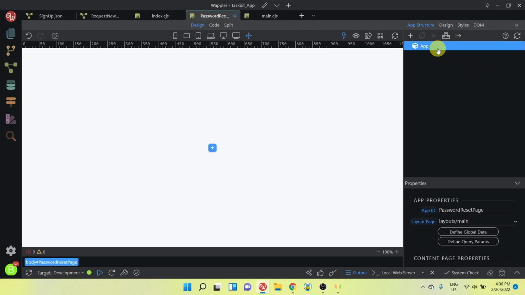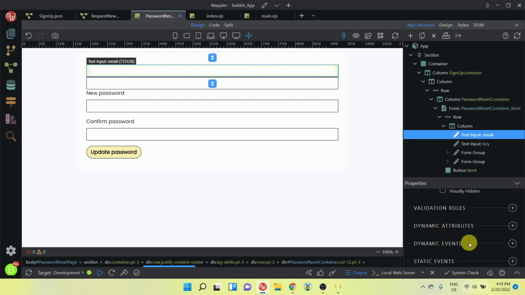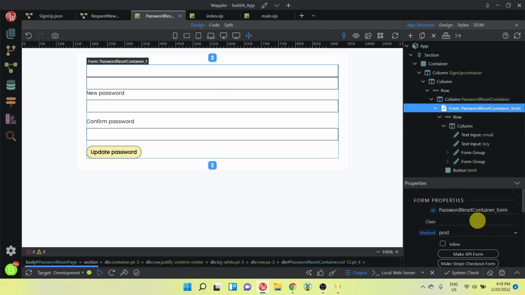Add the password update form on the page. We added 4 inputs to the form. We will use 2 of the inputs to get the URL parameters. We will use the other 2 inputs to collect the user's new password.